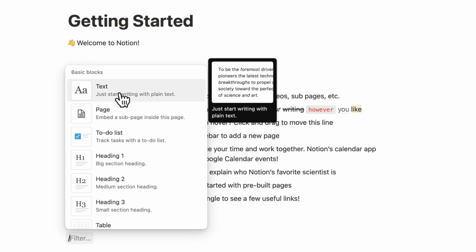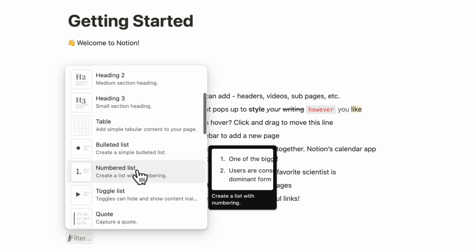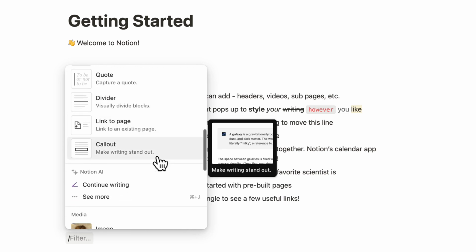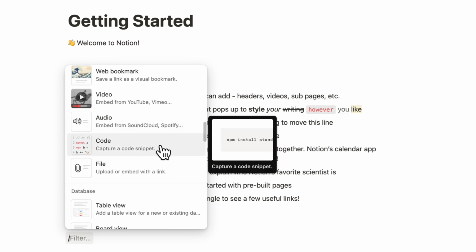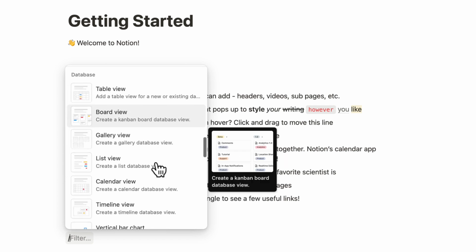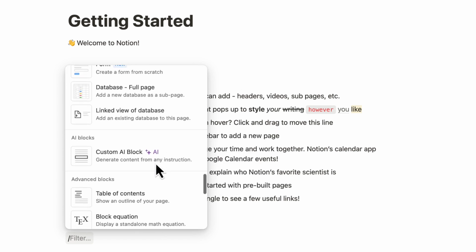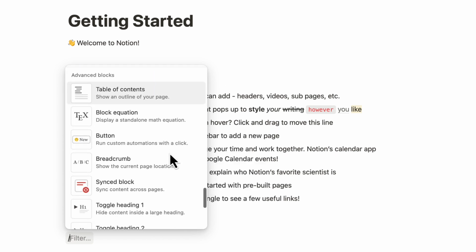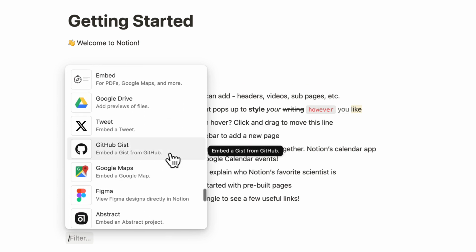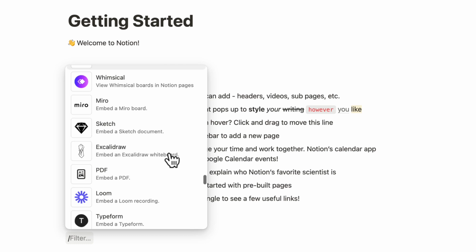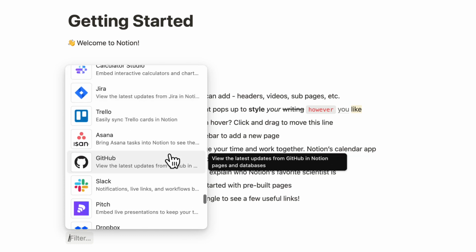So you can see we have text blocks, pages, to-do list, headings. We have tables, lists, quotes, dividers, all kinds of different things. And then there's media such as images, video, audio, code, and files. We can create databases, which we'll learn a lot about because they're very powerful inside of Notion. We have AI blocks. We have advanced blocks that we can put in here. We have inline and embeds, and there are a lot of different applications that you can embed inside of Notion, giving you a lot of different functionality.